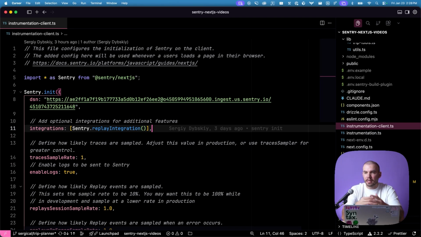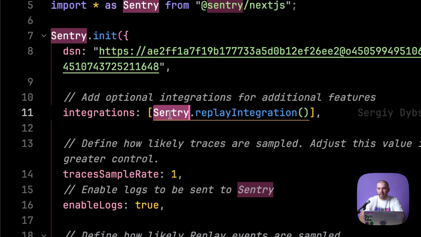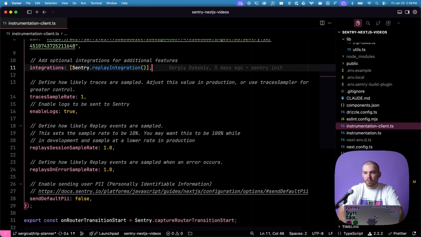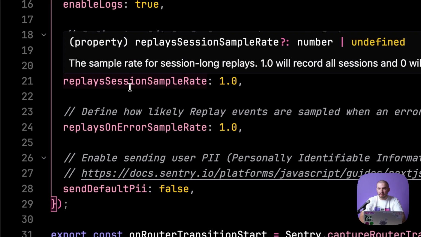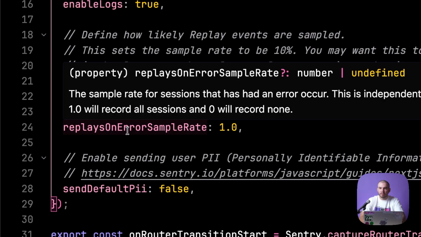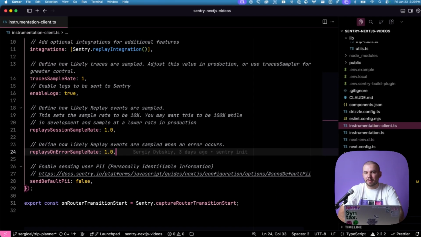Because session replay is client-side only, the only configuration that you need to update is your instrumentation-client.ts file. Inside your integrations, make sure you have a session replay integration and two sample rates, one for session replay sample rate and one for replays on error sample rate. Let me quickly show you how this works.